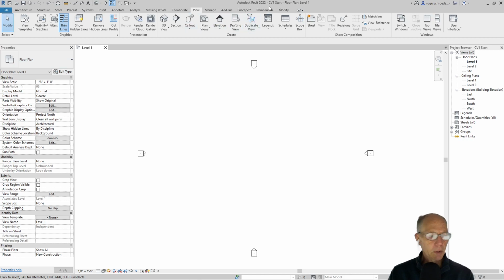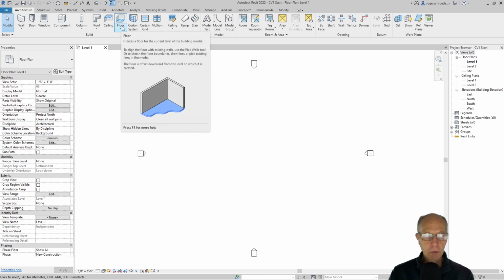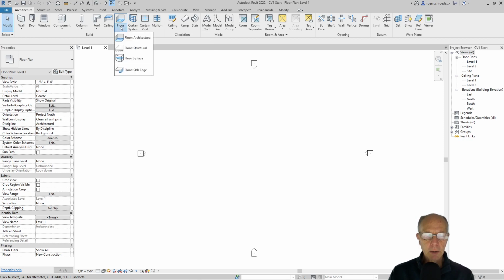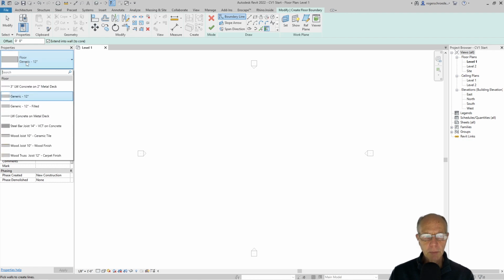And now if you look up on the top of the screen, you'll see the name of that file. And we're ready to start drawing a floor. So I'm going to go to the Architecture tab, and I'm going to move over until I'm over the Floor tool. Left click on that and grab the floor architectural tool. And now I'm ready to start drawing because this palette up here is turned green. And it automatically has selected a floor system for us, but you may want to change that. Right now it's a generic 12-inch, and that's really fine. I'm going to leave it that way, but you could select any floor type that you wanted to build.